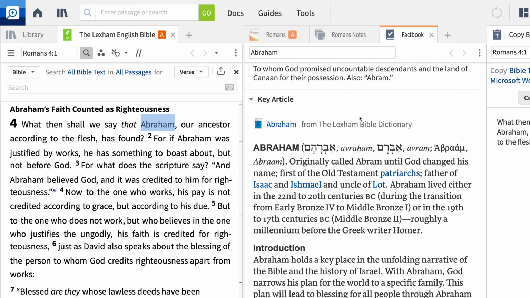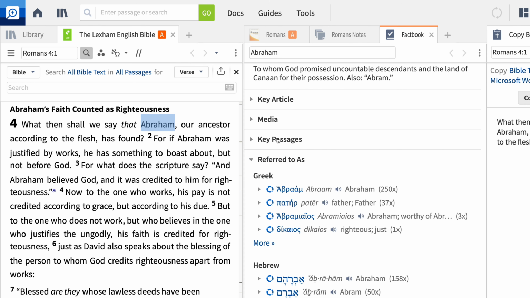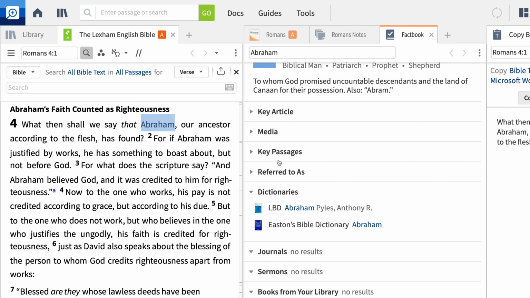But you can use the Factbook for more than just an in-depth look at biblical characters. You can also use it to dive into Greek or Hebrew lemmas, explore the background of significant historical events, or discover new insights into theological topics.